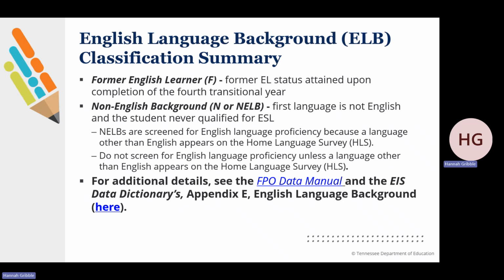Non-English background, N or NELB, means the first language is not English and the student never qualified for ESL. NELB students are screened for English language proficiency because a language other than English appears on the home language survey. Do not screen for English language proficiency unless a language other than English appears on the original home language survey. For additional details, please see the FPO Data Manual and the EIS Data Dictionaries Appendix E, English Language Background.